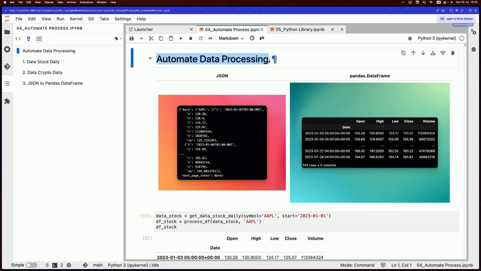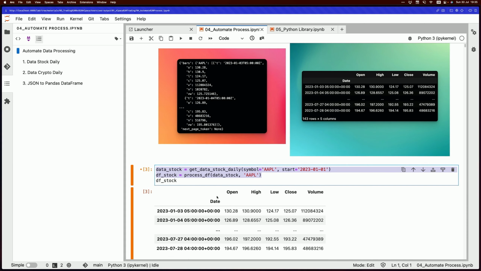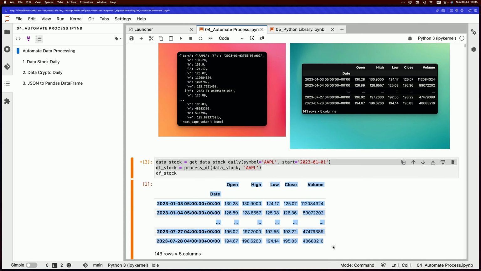Automate data processing. In this tutorial, I will show you how to download the JSON with historical stock prices and transform it into a Pandas data frame to later analyze it. We'll create two functions that in just 2 lines of code can produce the data frame.